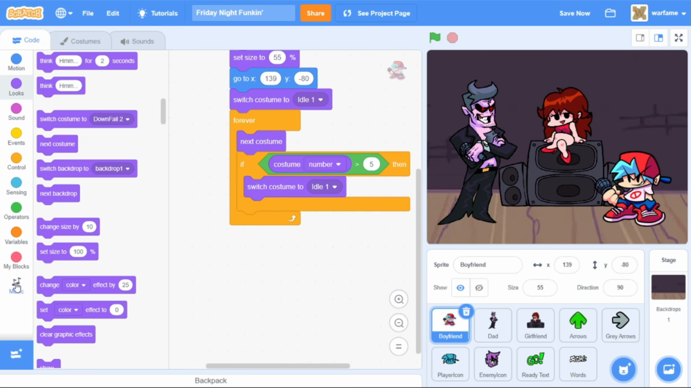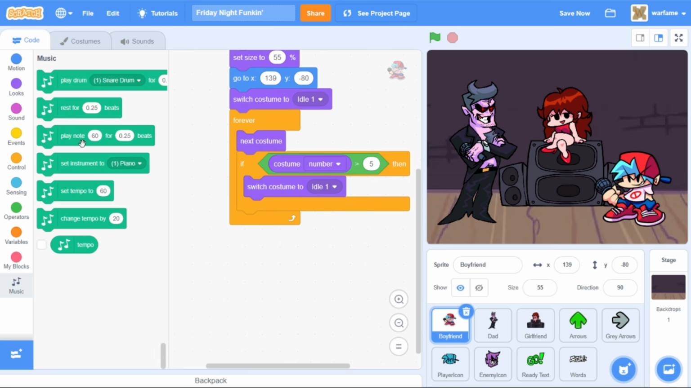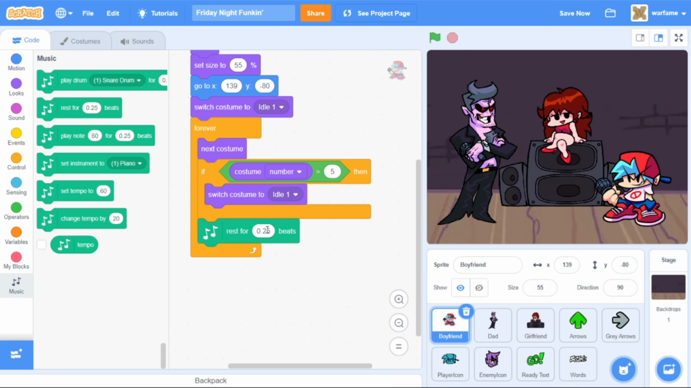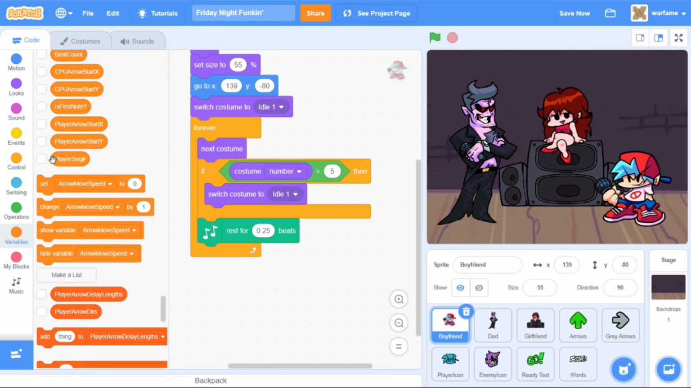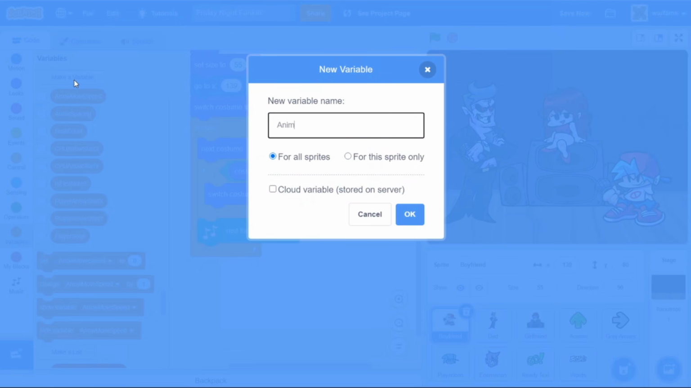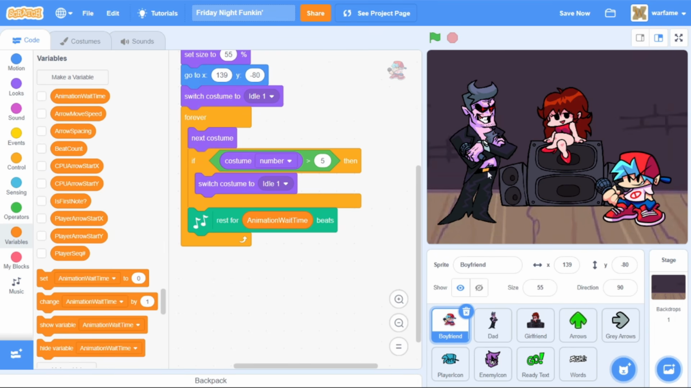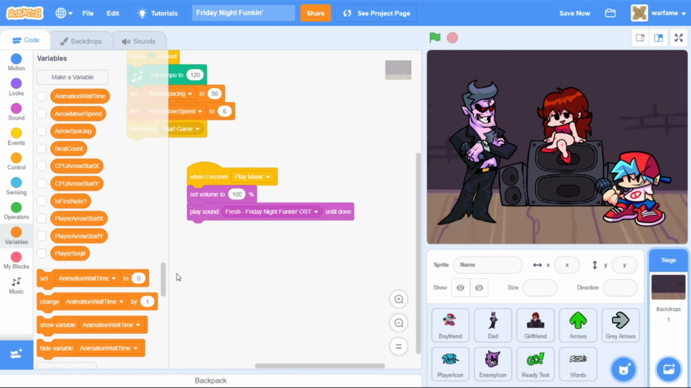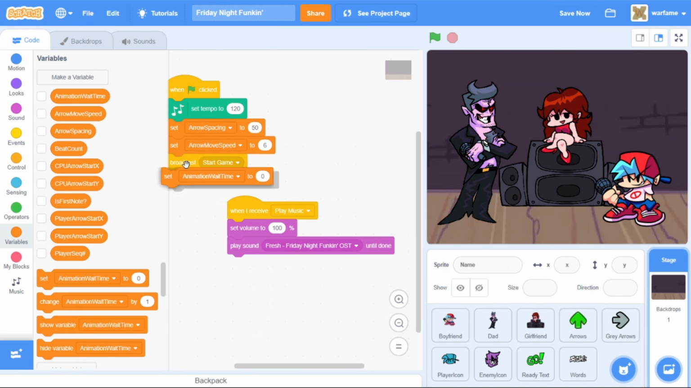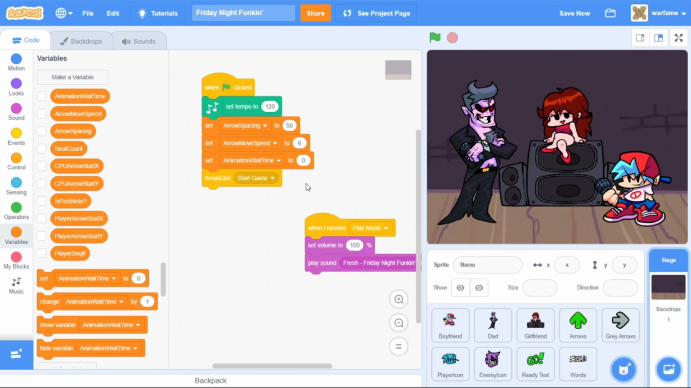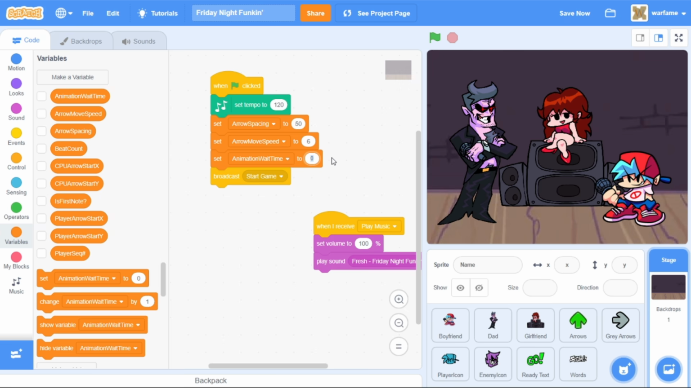And then inside of the music blocks, let's grab a rest for beats block and then put it after the if. And inside of here, let's create a new variable, and I'll call this something like animation wait time. And then let's click OK. And let's drag this inside of the rest for beats block. All right, and inside of the stage, let's also set the animation wait time under the when flag clicked. And let's do something like 0.2 for that.